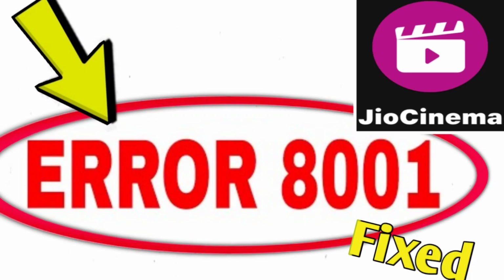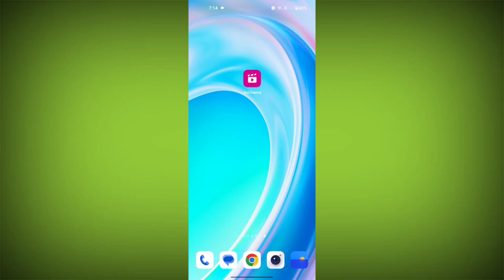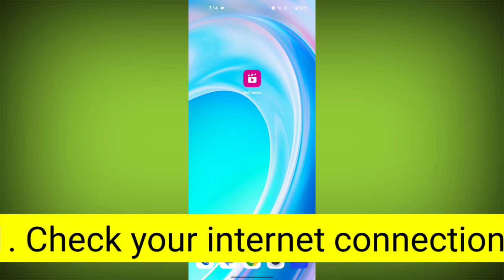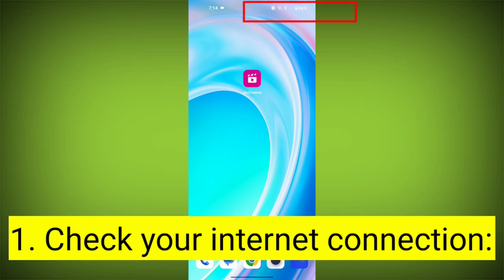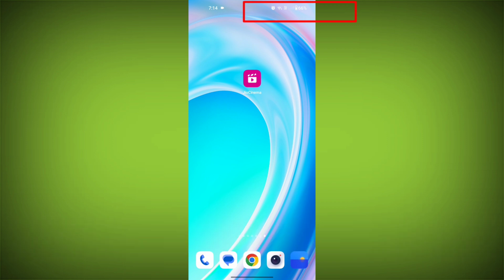If you're encountering a GeoCinema error 8001, you can try the following solutions. Here are step-by-step solutions for the GeoCinema error. First step, check your internet connection. Ensure that you have a stable and active internet connection. Switch to a different Wi-Fi network or cellular data if possible.